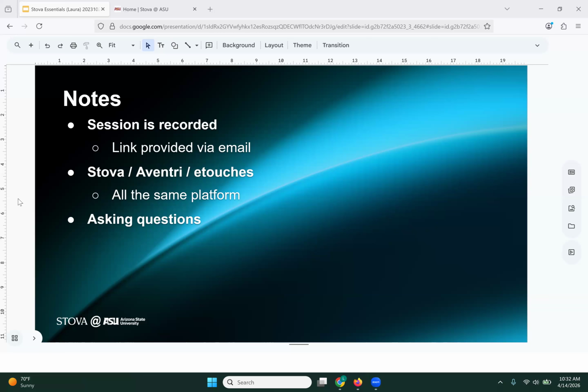You may notice as you move through the platform that you might see different names depending on where you're at. Stova has had several iterations. When we first started, it was eTouches. They changed their name to Eventry. And then after some mergers and acquisitions, they became Stova. It's all the same platform, the same one we've been using for 9 years now.